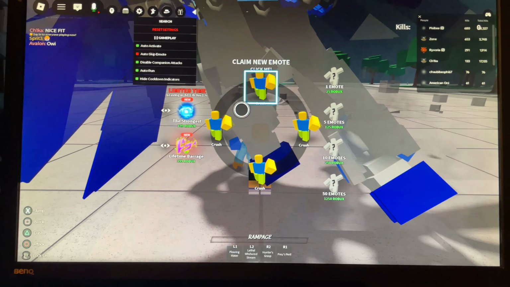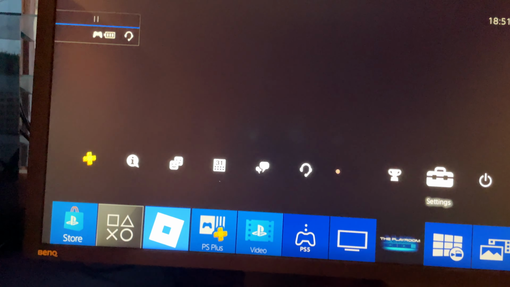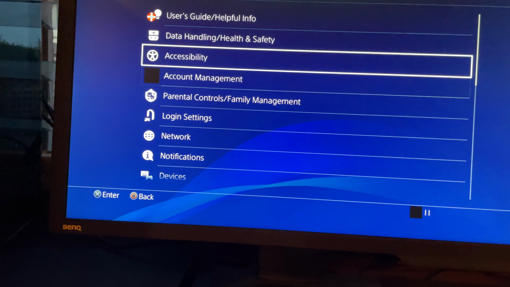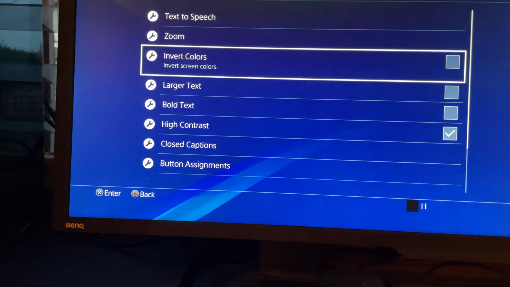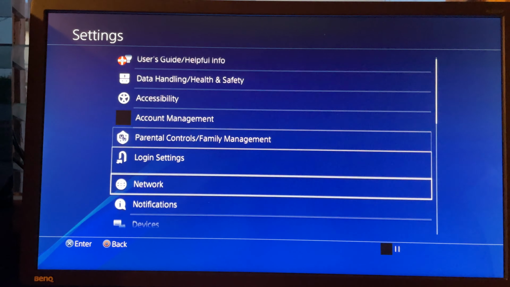Now after you've done that, you want to press your PlayStation button, and then you want to go to your settings, then you want to go to accessibility, and then you want to invert colors, and then toggle it off to reset your PlayStation's GPU.